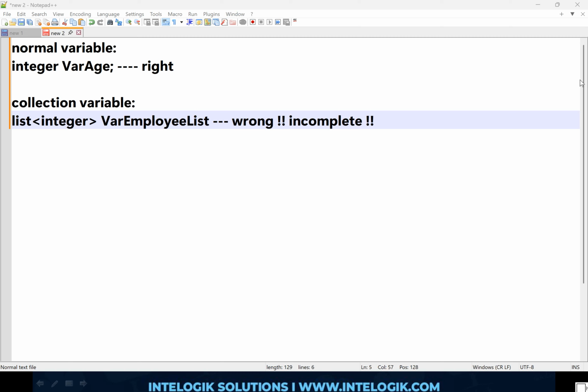Now, why wrong or why incomplete? Let's see. Actually, there is a difference in how Salesforce treats these two types of variable. Salesforce treats the second variable differently.